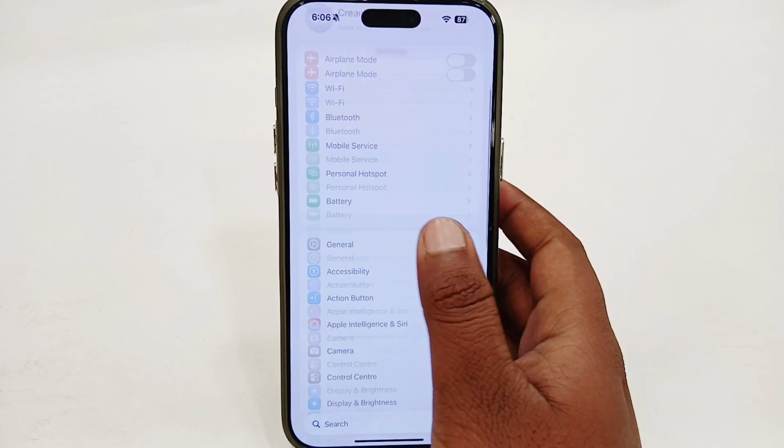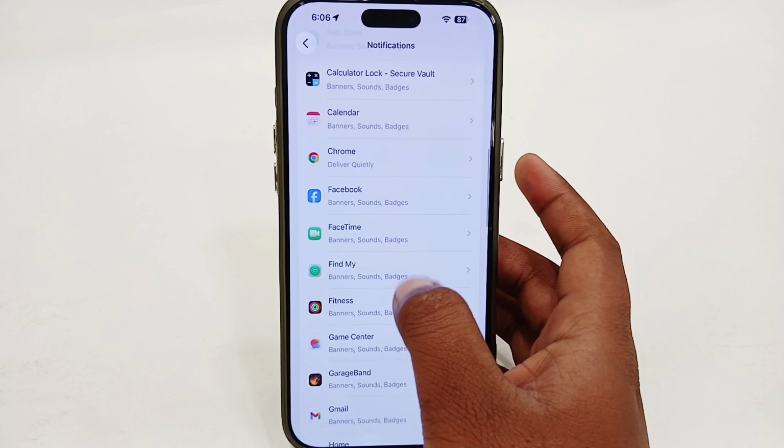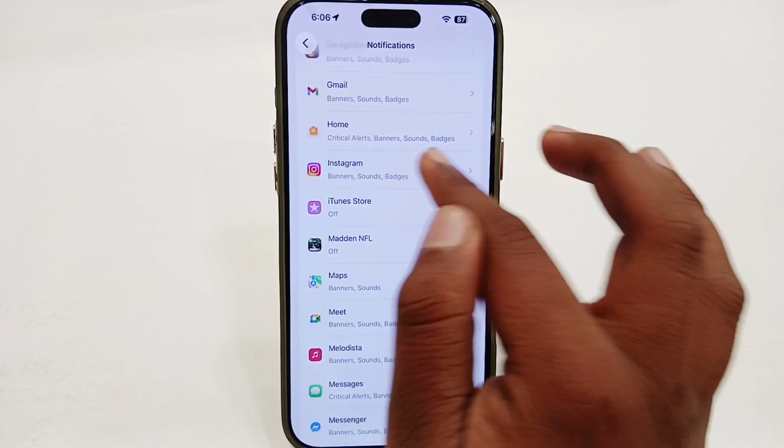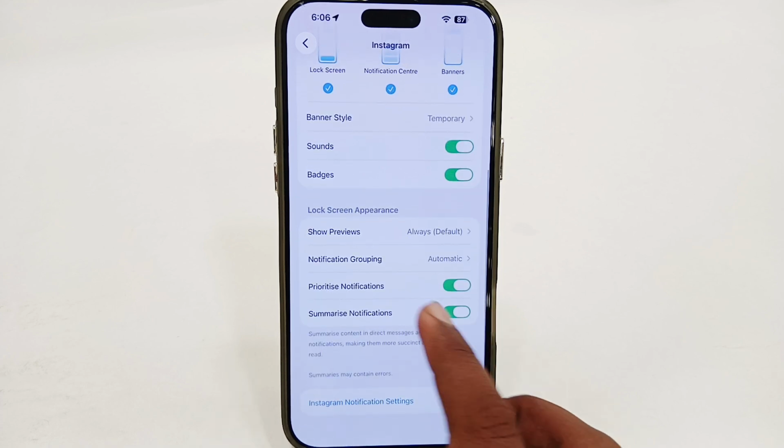Just go to your Settings here, go to Notifications, and you just have to make sure that you have enabled this setting for your Instagram app. Just look for Instagram here and just enable all the toggles and all the settings from here.